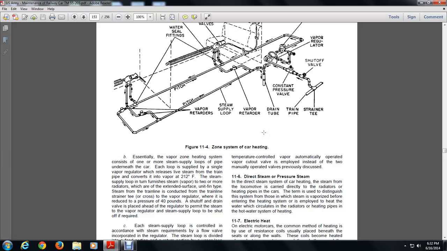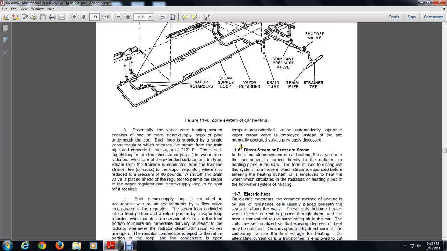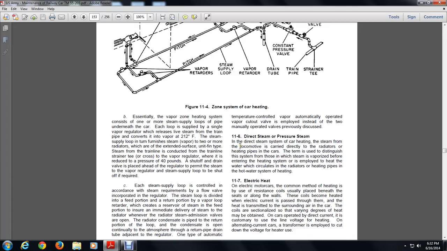The system's train line is conducted through the train line strainer and T-cross to the vapor regulator, which reduces the pressure by 40 pounds and shuts off the drain. A valve is placed in the regulator to permit the steam supply loop to be shut off if required. Each steam supply loop is controlled in accordance with the steam requirements of the floor valve incorporated with the regulator. The steam loop is divided into a feed portion and a return portion.